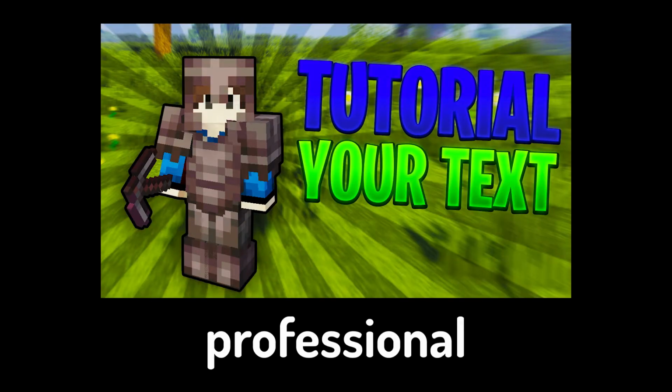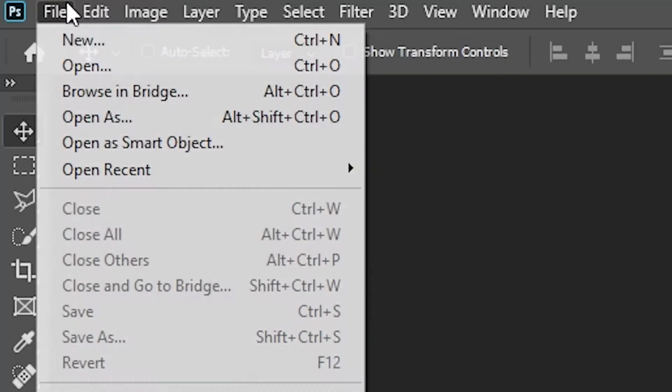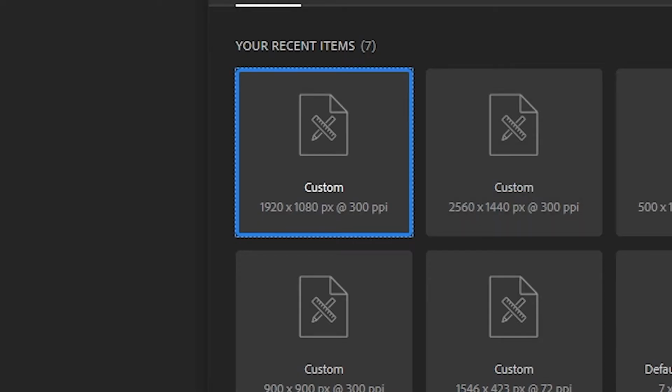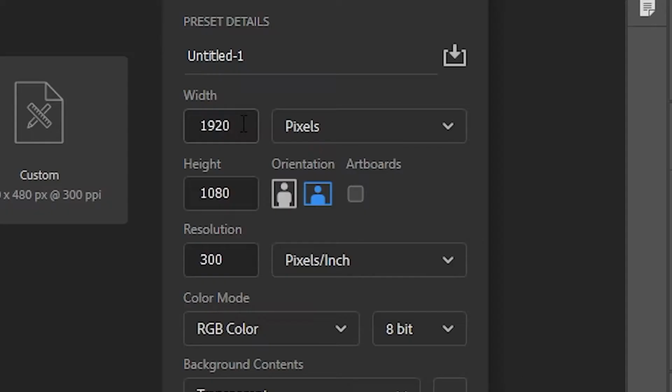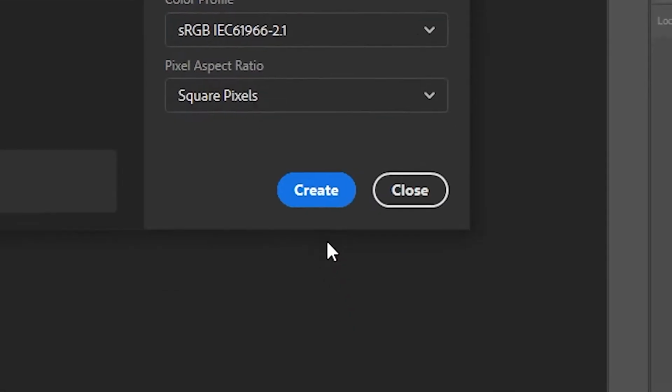Watch the rest of this video if you guys want to learn how to make a clean and professional Minecraft thumbnail in less than 10 minutes. Now, you want to go and open up Photoshop, hit File, New. And if you don't have a template already made for 1920 by 1080, pretty much all you want to do is just come over here, type in 1920, 1080, 3000, and go and hit Create.